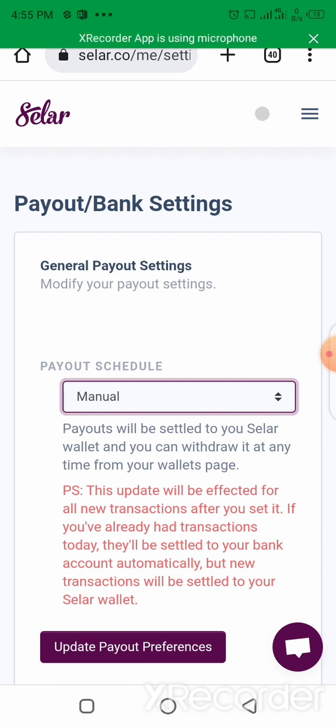For example, now it's automatic. Now you can change it to manual. That means when you receive commission, it will be in your Selar wallet. Here is where you come over and withdraw. For example, if you have 50,000 or 70,000 naira from your commission, you can decide you want to remove maybe 20, 30, or 40,000 naira, then you click the amount you want to withdraw, then you withdraw it. So that's with update payout preference.